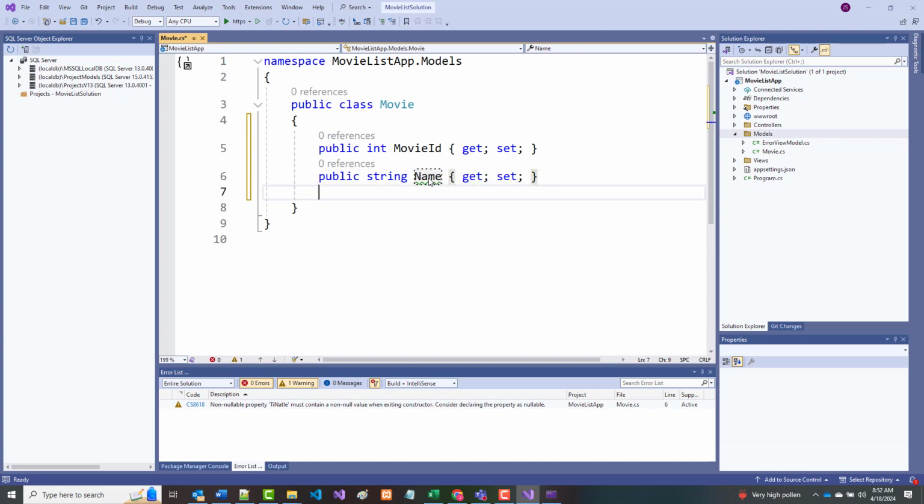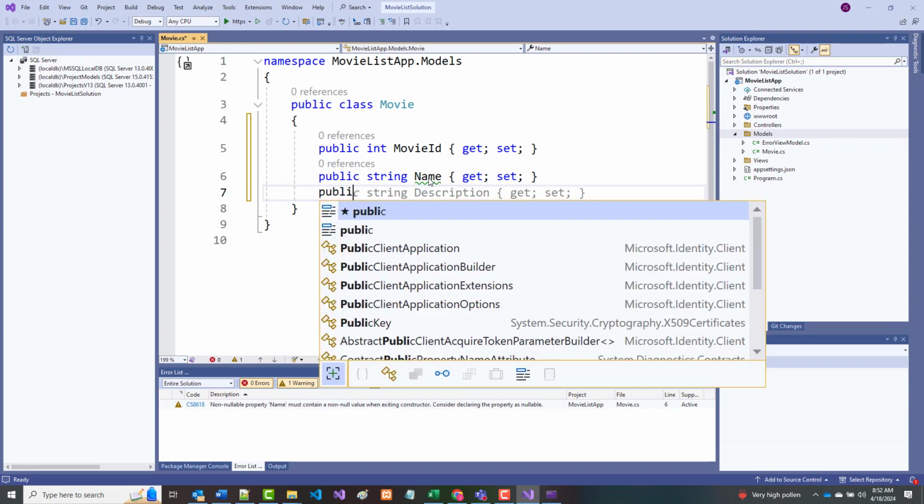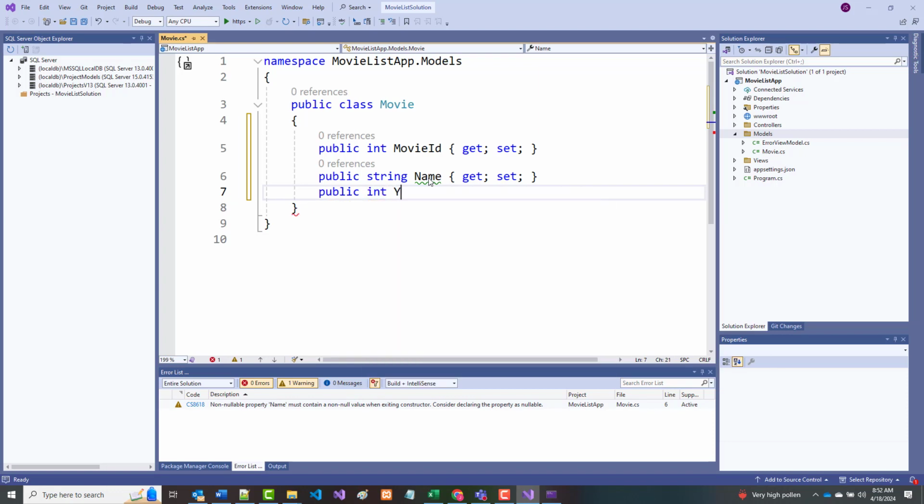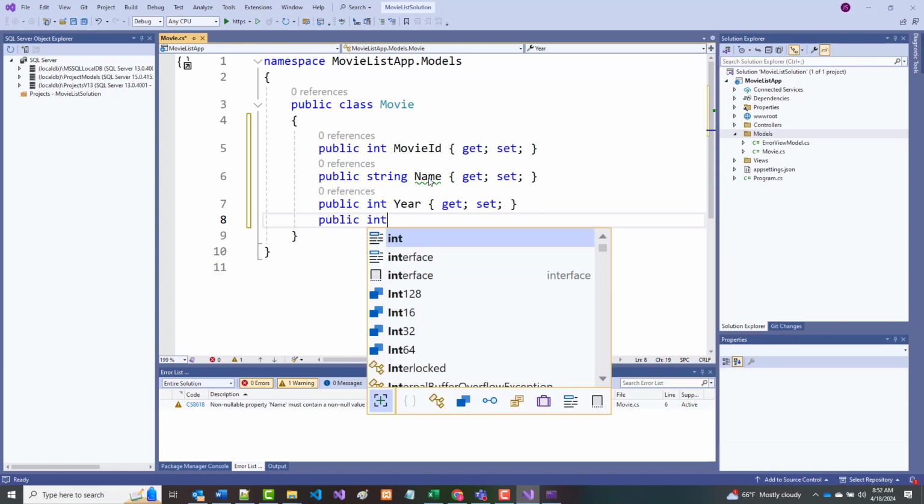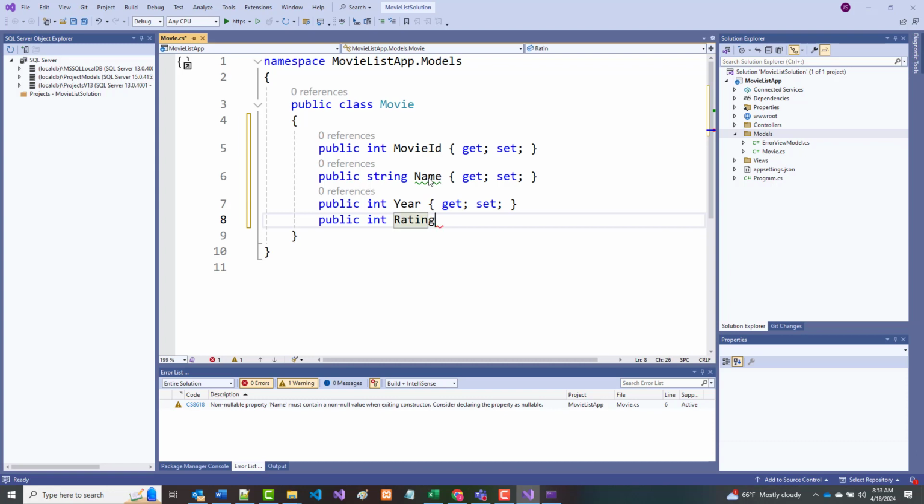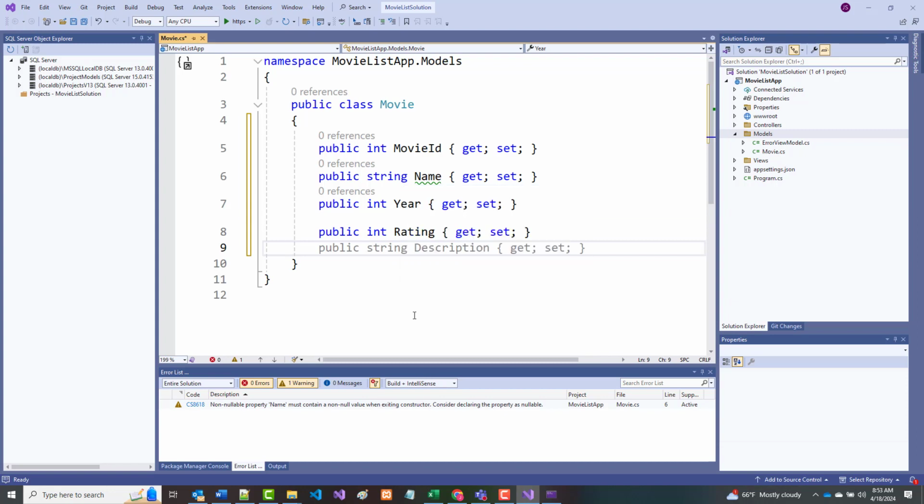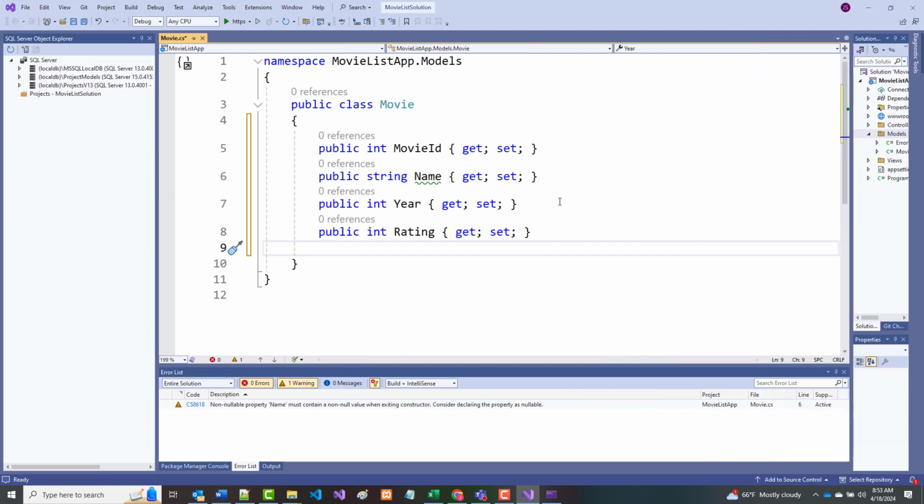All right. Then next, I want to have a year, and that's going to be an integer. And finally, I want to put in a rating, which is also going to be an integer. Now, one of the things that you will learn fairly quickly in here is that typically when you put your stuff in like this, a couple things.